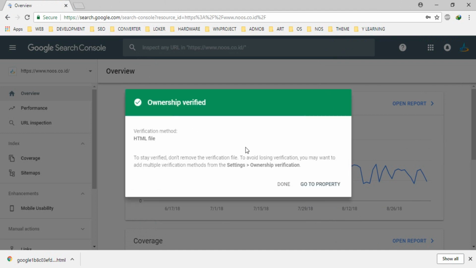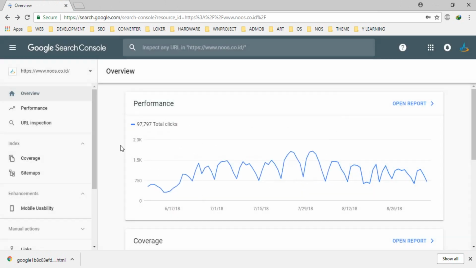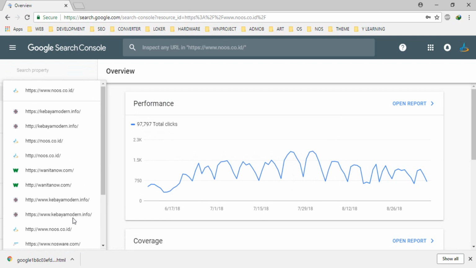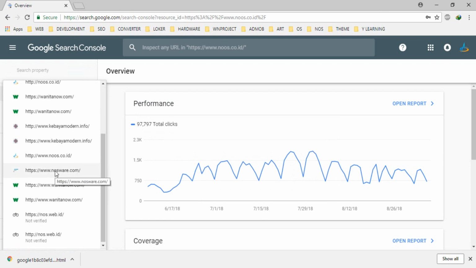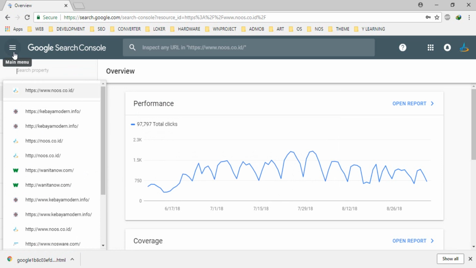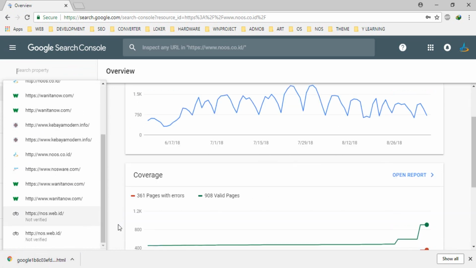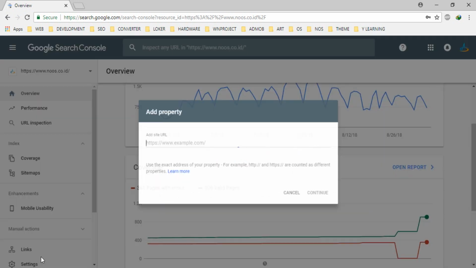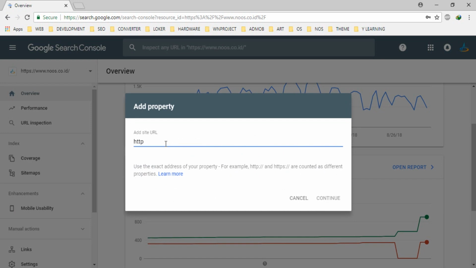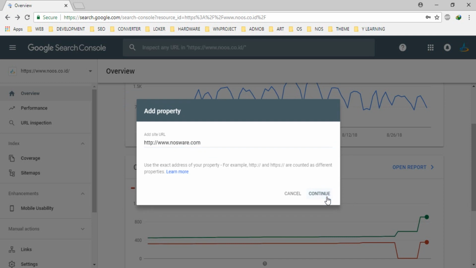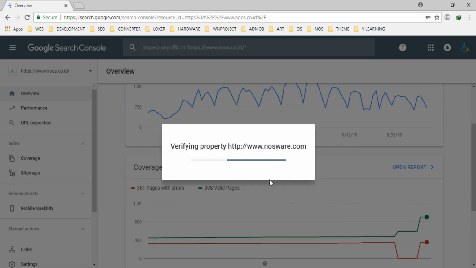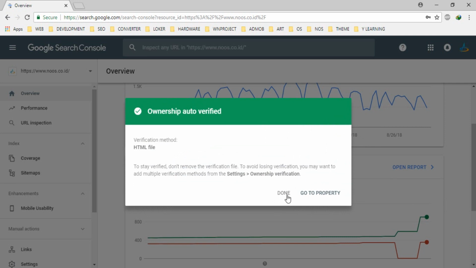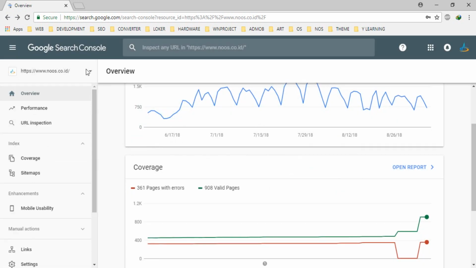Okay, ownership verified, done. And we need to add again because newsware.com is not the same as just http newsware.com. I will add property here, http://www.newsware.com, and because we have uploaded the file, we need to check just like this. Okay, done.